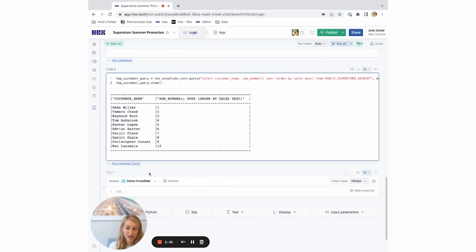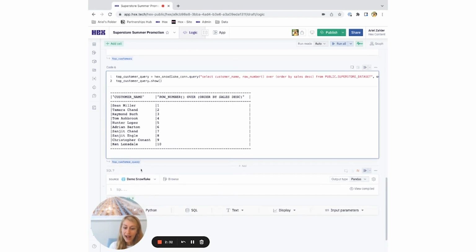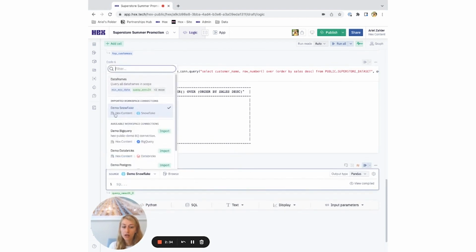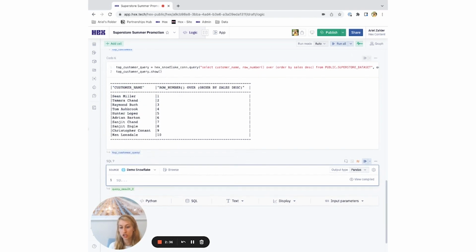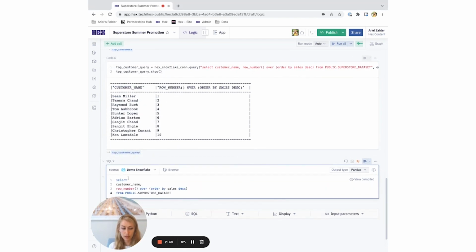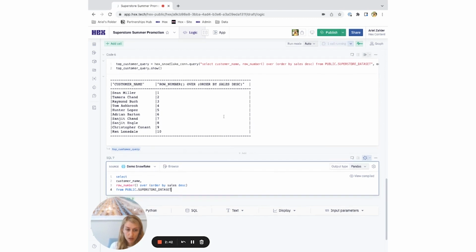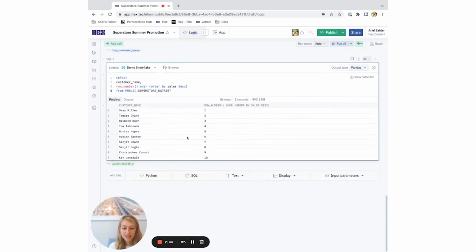Instead, if I want to also run something like this using SQL, I can of course use Hex's SQL cell, turn on the data source connection to Snowflake, and then run the same query, but inside of SQL. You'll see that when I output this, the definition of this data frame is just a traditional pandas data frame. But if I want to change the output to Snowpark, I can rerun my query and then the output will change to a Snowpark data frame.